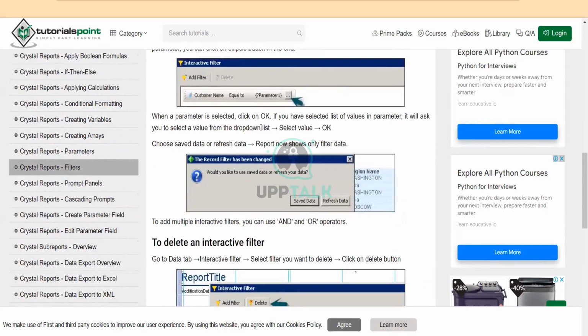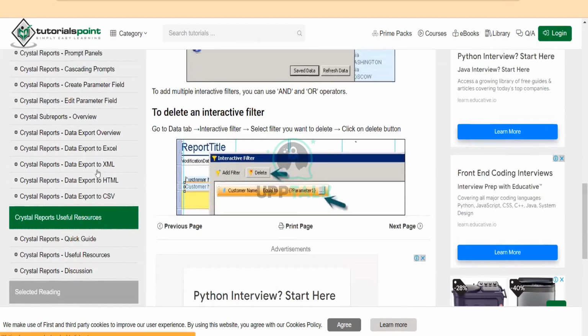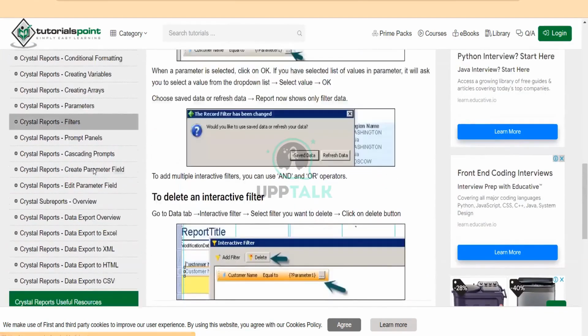When that parameter is selected, we can click on it. If you have selected a list of values in a parameter, it will ask us to select a value from the drop-down list and the report will be changed accordingly. That is about filters.